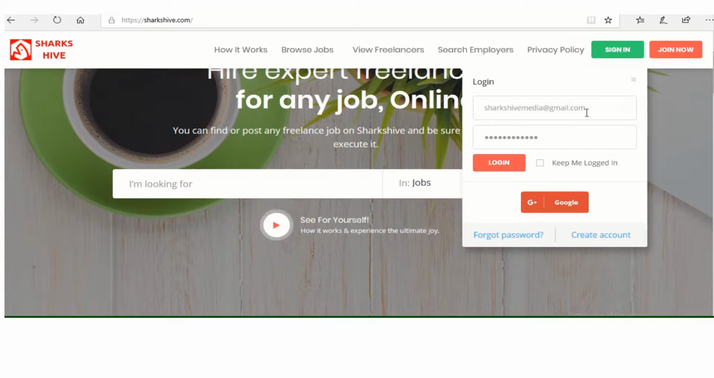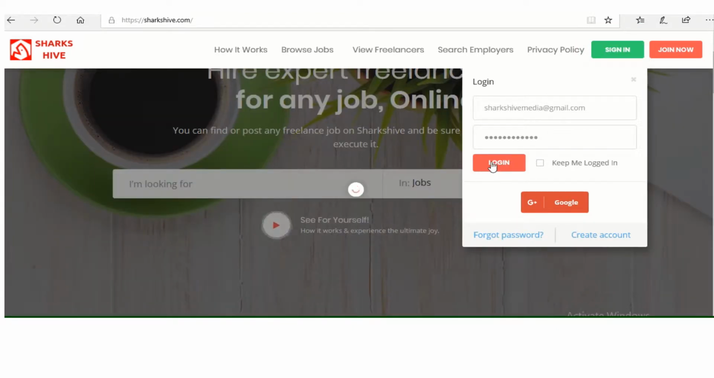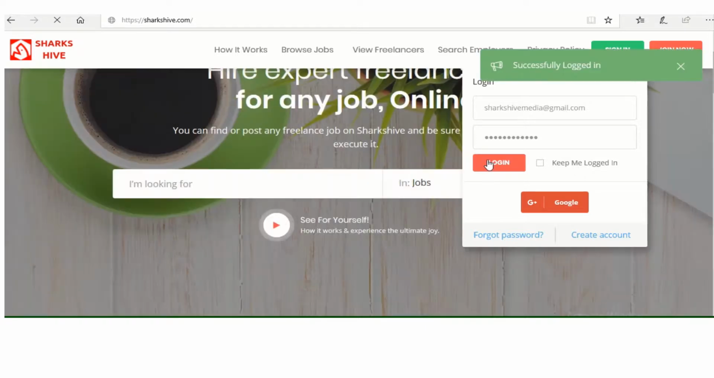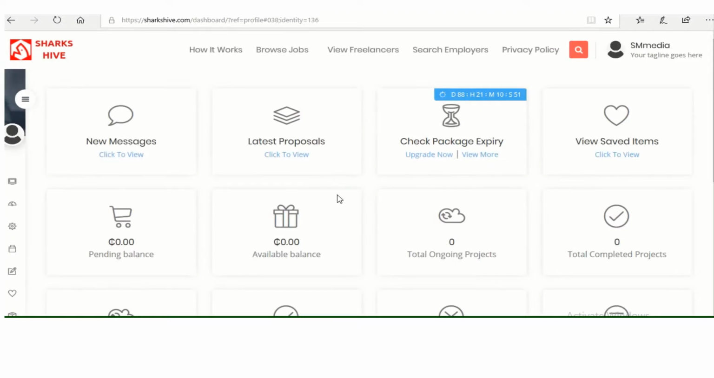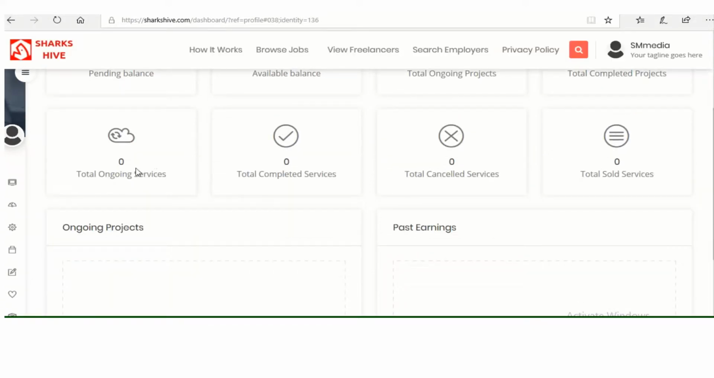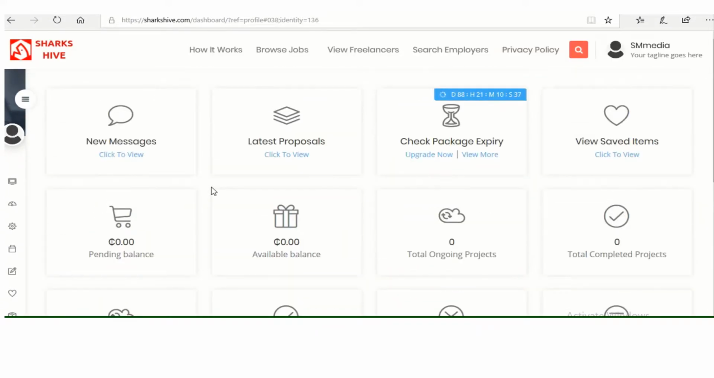So I already have an account, so I'm just going to log in. This is a demo account that I'm going to use to demonstrate how the whole process is. After logging in, it will take you to your dashboard. From your dashboard area, you see messages. This messages area shows you how many people are sending messages. As I said, this is a demo account, so I don't have any messages, and I'm not at any service.